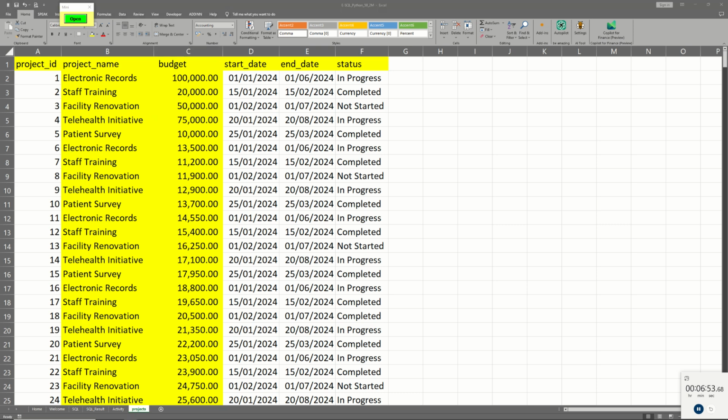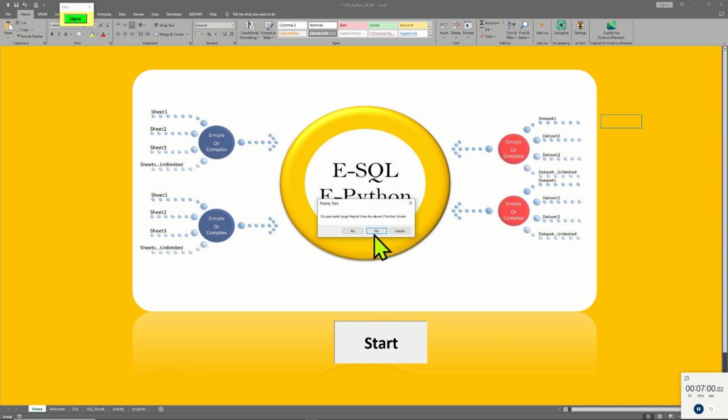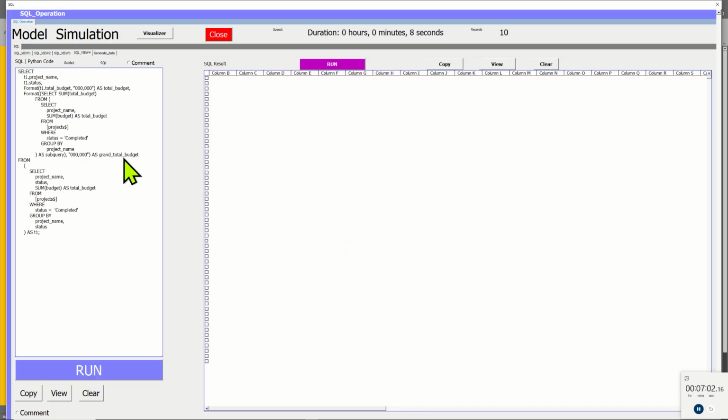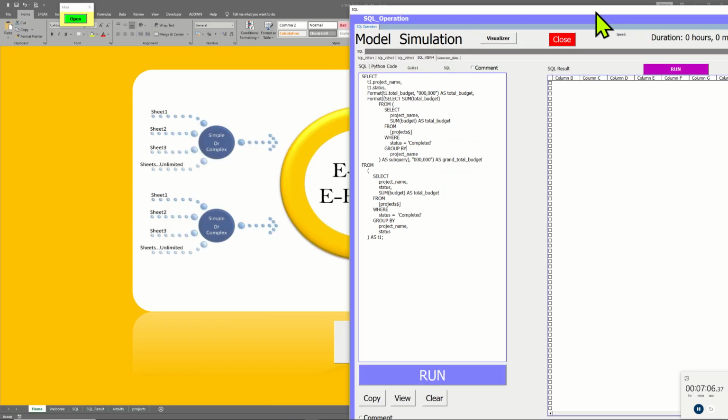So how am I going to achieve this now? Let's go to home screen back and bring up ESQL. Alright, this is ESQL in front of you. What have I done? I have loaded the script for you. I'm pushing it aside.